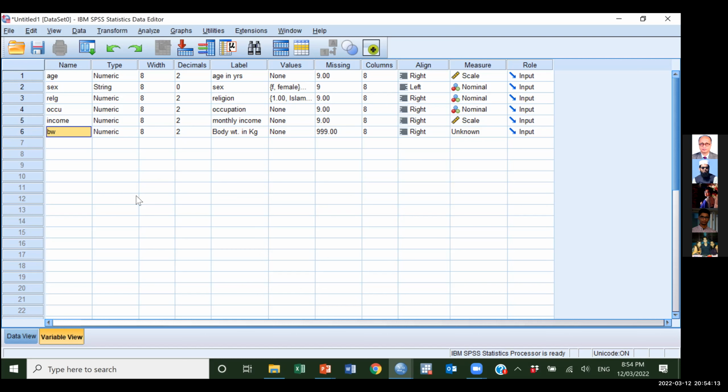Suppose you have collected 200 data, and on the data sheet, you should write the serial number 1, 2, 3, 4, 5, 6, 7, 8, like this. And you should also generate a variable on serial number. This is helpful to identify the respondent if you find any problem in the data.